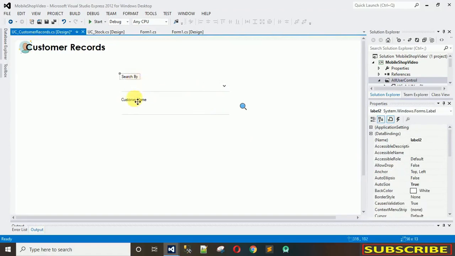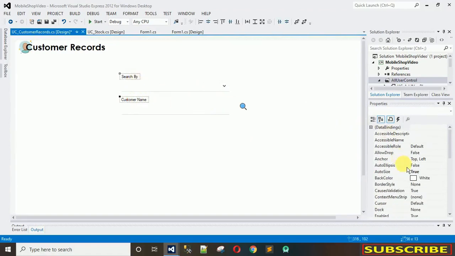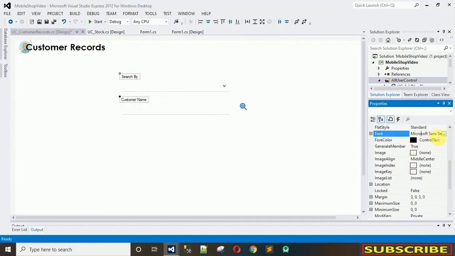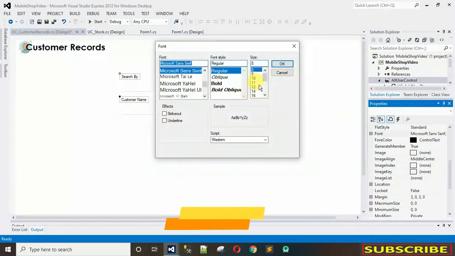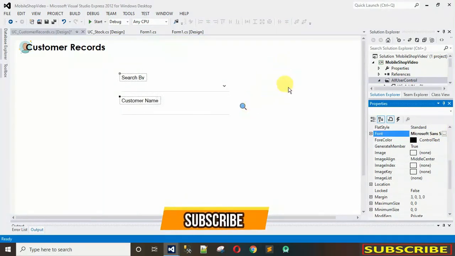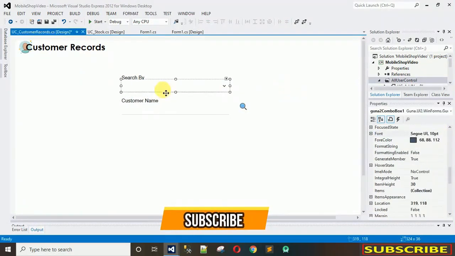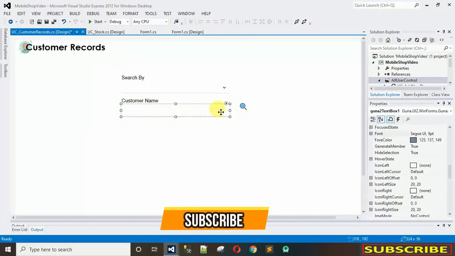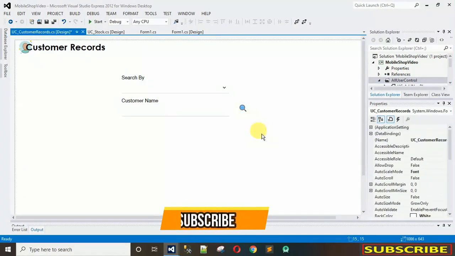After this, what we have to do is we have to increase the size of these labels as well. So just go to font, click on this, and just select 11. And now these are looking nice. Let me adjust these properly. Okay, so now it's looking nice.